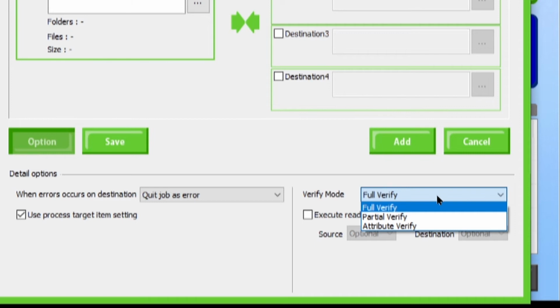The first method is to compare all the data, names, and sizes. This verification method can detect any data loss or tampering, since all data will be compared by bytes.